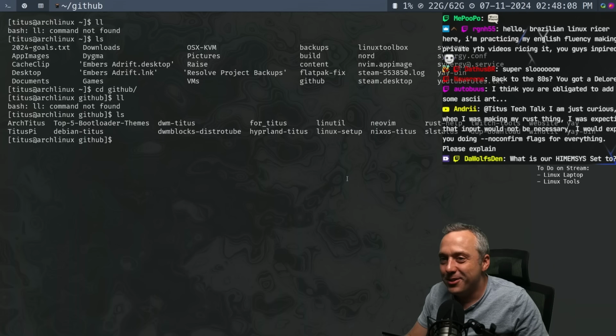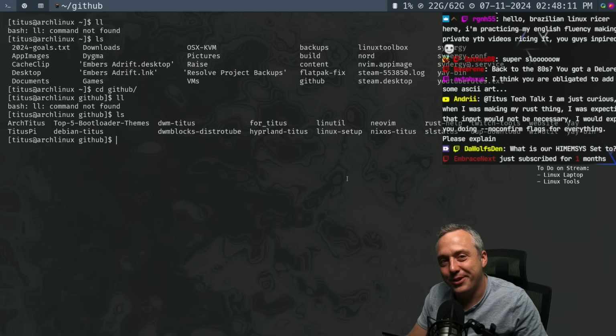Let me pull it into a code editor and we're going to take a peek at old .NET, because this is kind of an interesting one.